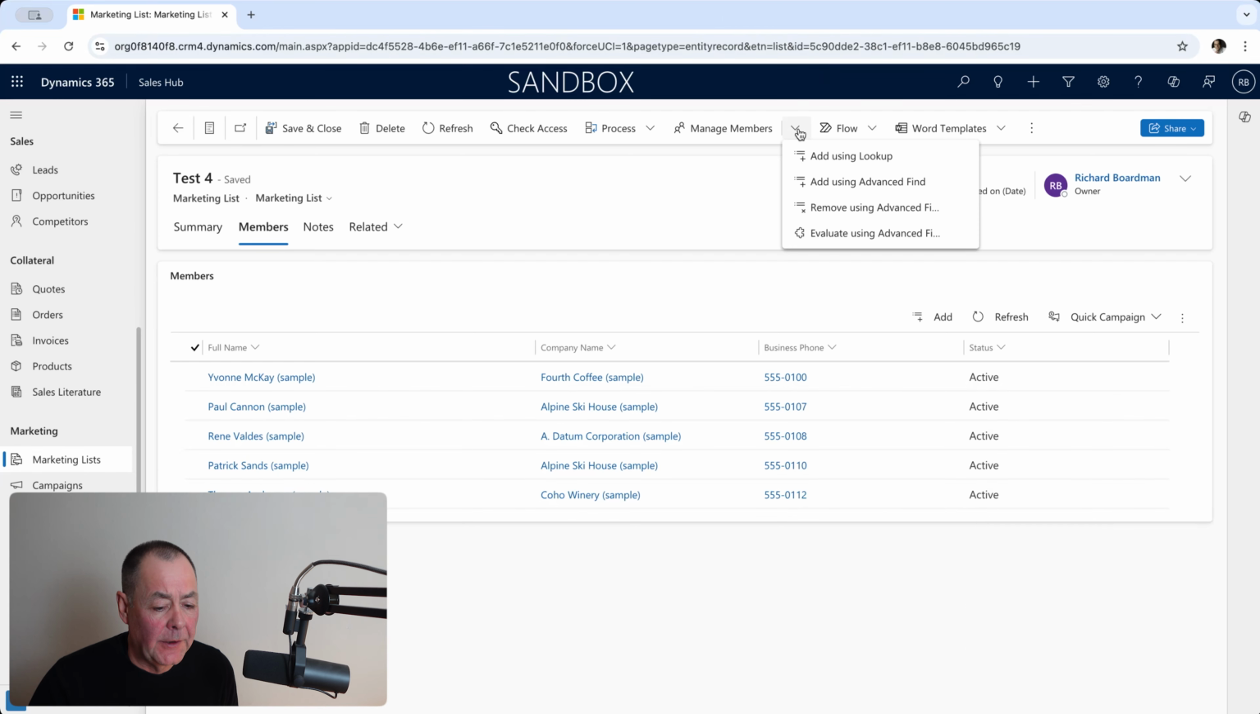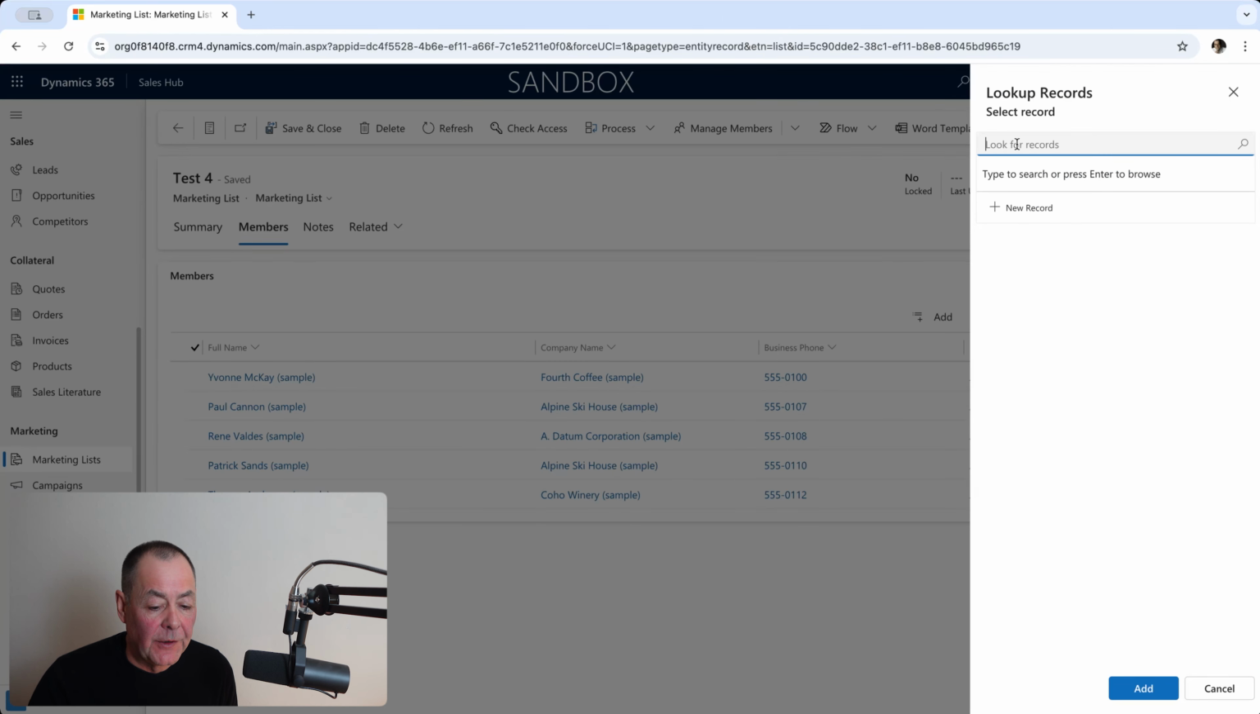And the third thing I could do is add using a lookup. So I could search for somebody in the system. Let's say Robert, select that and add Robert in manually. So we've got within that static marketing list the ability to use queries, and we've done it in quite a basic way, and we'll show some more sophisticated uses of those queries. We've got the ability to add them via a query, or remove them via a query, or just find them in the system and add them. So we have a high degree of control over a static marketing list.